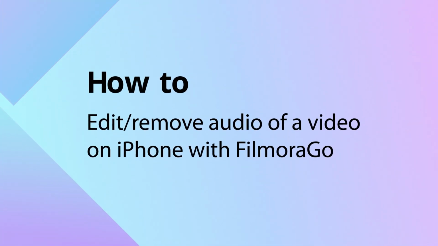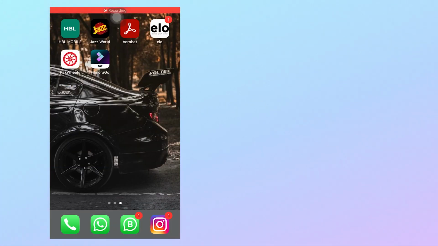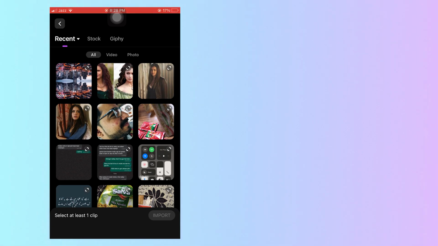Today we're going to show you how to edit and remove audio of a video on iPhone with FilmoraGo. First, open the FilmoraGo app and start a new project. Now import the video you want to edit.